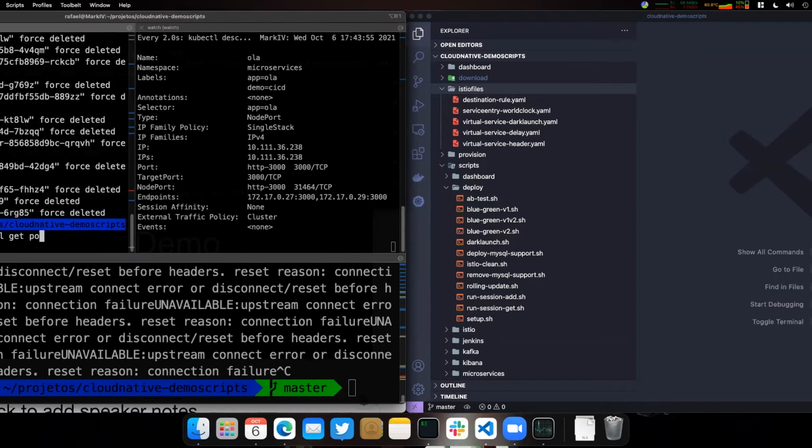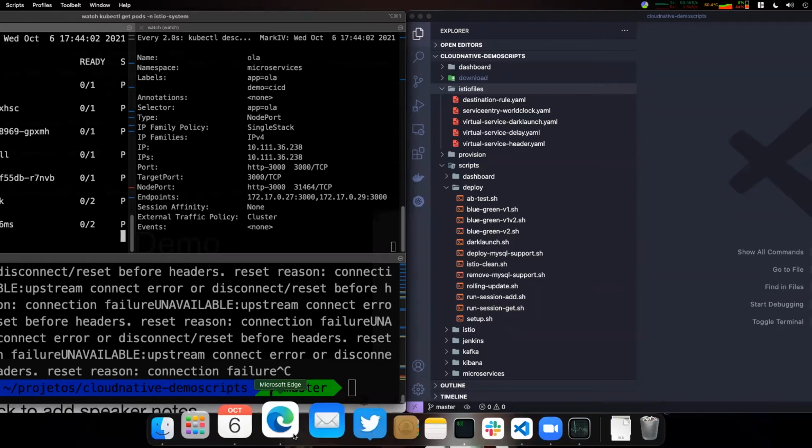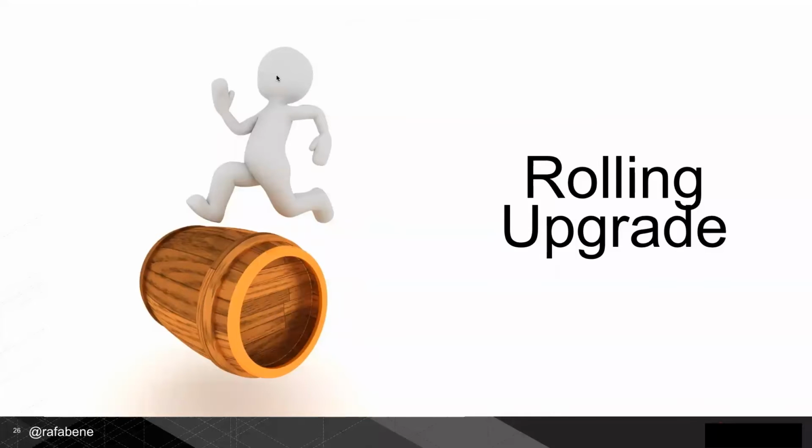While we have kubectl get pods in the namespace Istio, let's wait for them to become ready. Let me show you another feature, another deployment pattern that we can do. Rolling upgrade. Rolling upgrades are easy. It's the default pattern for Kubernetes.